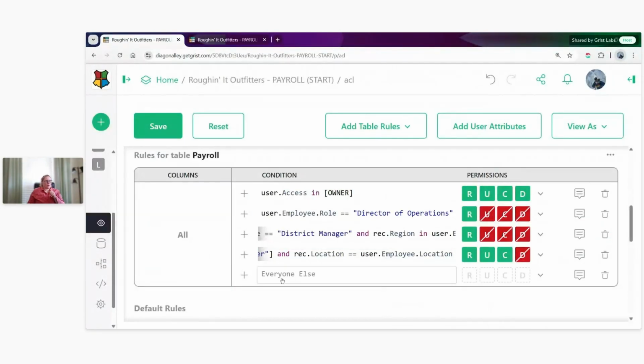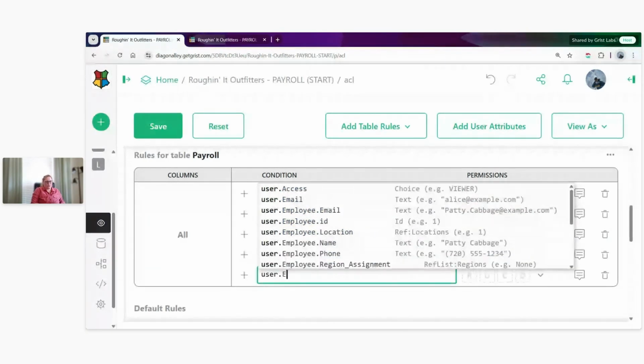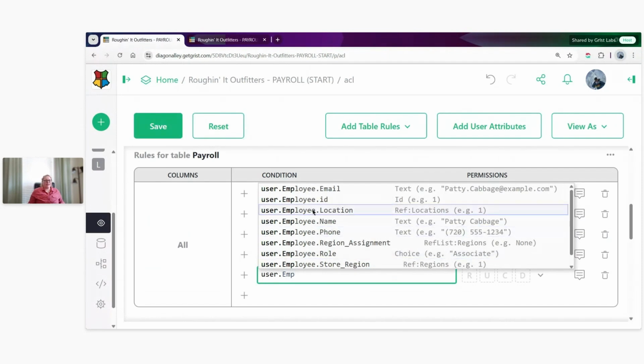Okay, so we want to look at the logged in user, and we want to look at the record ID for that person.